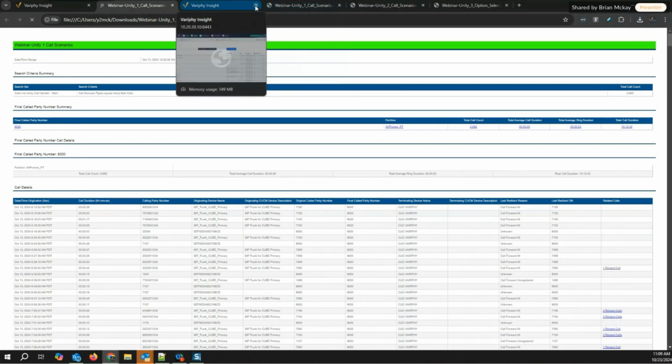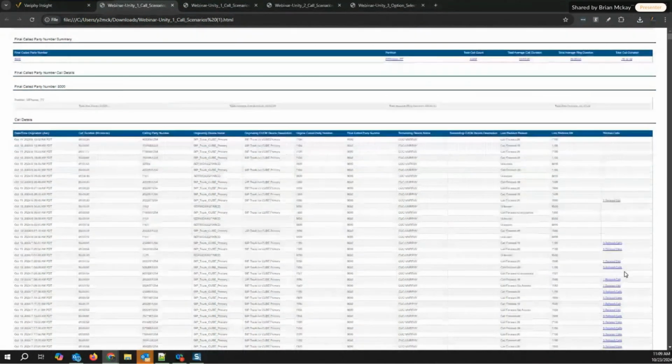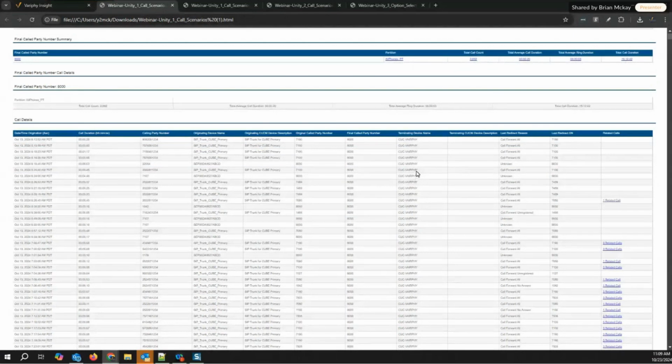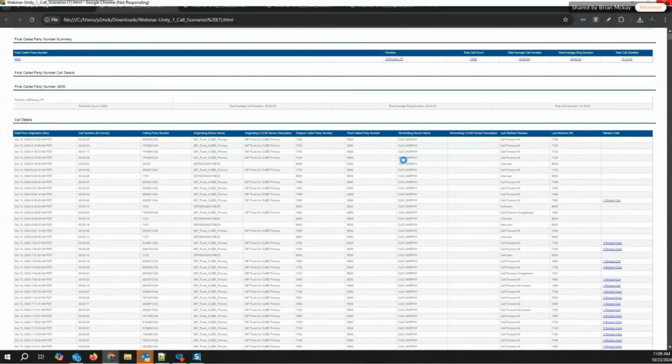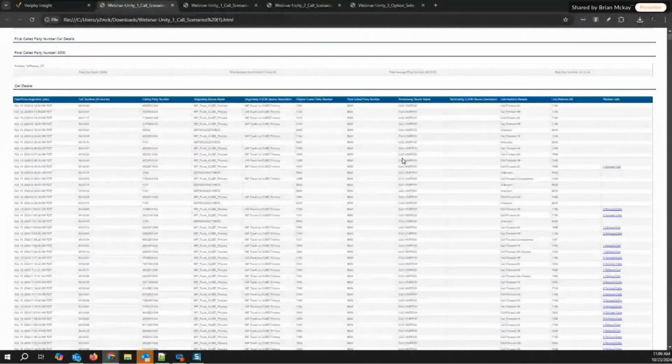Okay, so this is everything it's pulling that's hitting the Unity port, which is 8000. You can see the details down here. You can see that some of them terminate on a single leg. That could be for a variety of reasons. Could be abandoned, could be they did not get past the initial menu selection, whatever.